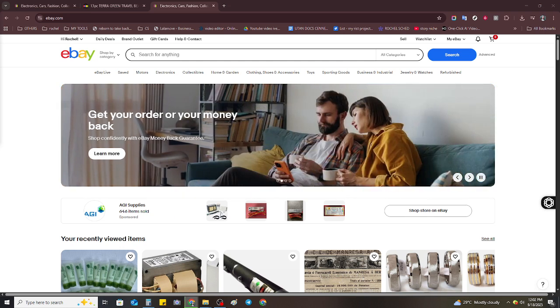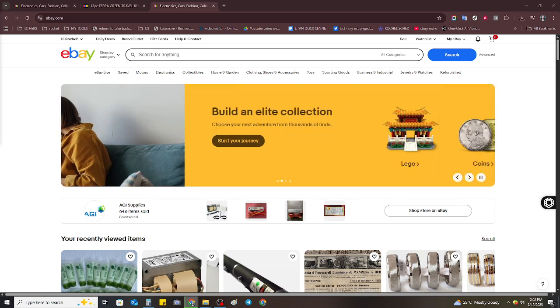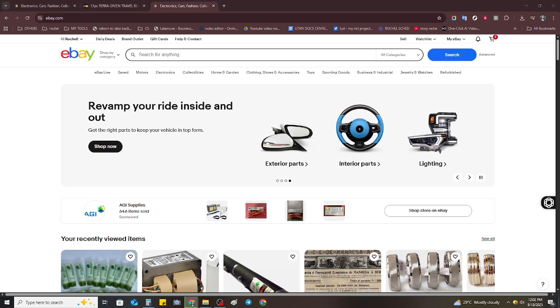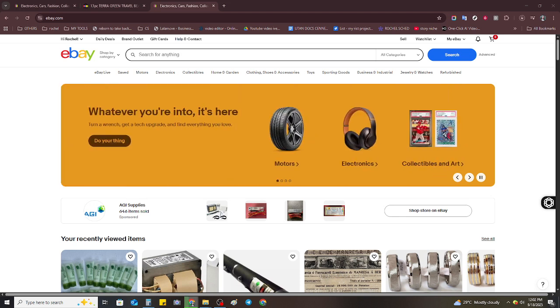First, open up your preferred web browser and head over to the eBay website. Once you're there, you'll need to log into your account. If you're not already logged in, look for the Sign In option, enter your details, and gain access to your personal dashboard. You're now ready to kickstart the process.